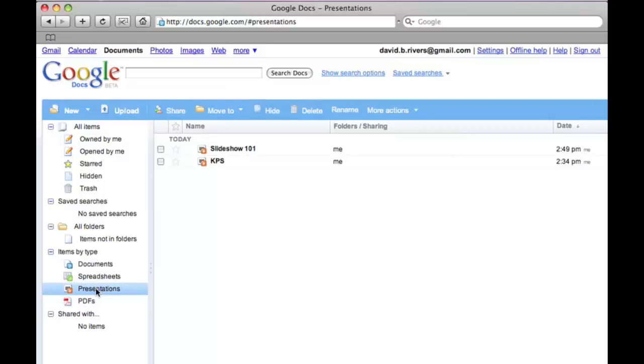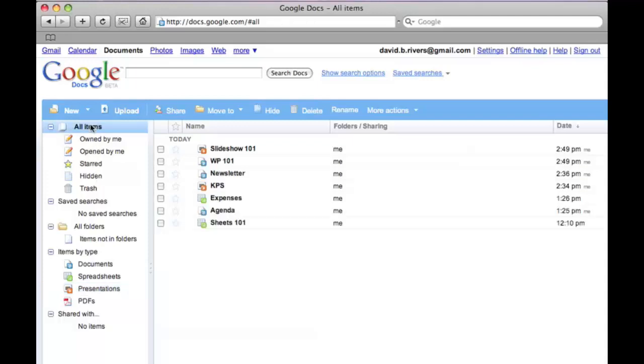When you start sharing your documents or people invite you to share their documents, you will be able to filter down to just them down below, choosing whose documents you want to see, who you're sharing with. We'll see that later on when we start sharing our documents. Right now, I'm going to go back up here to All Items.